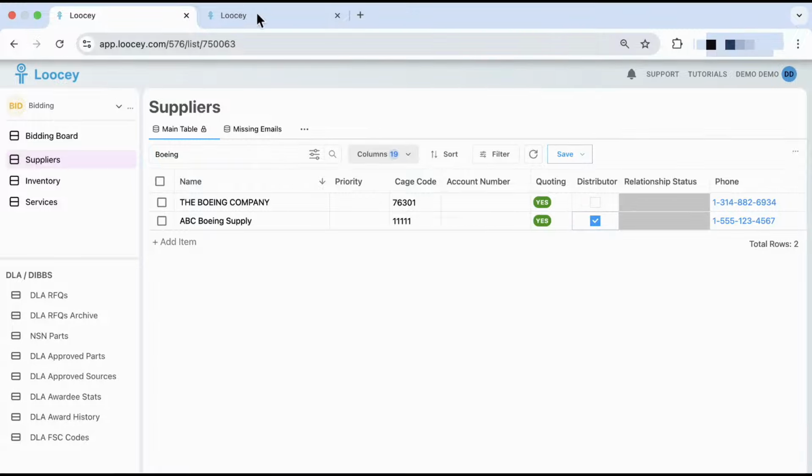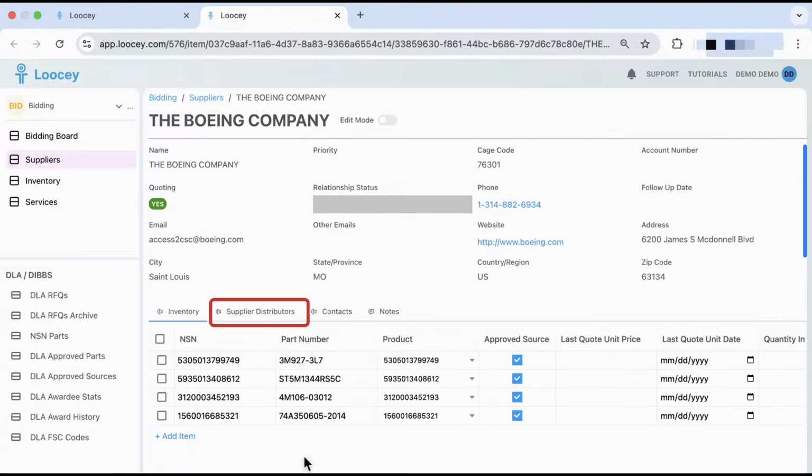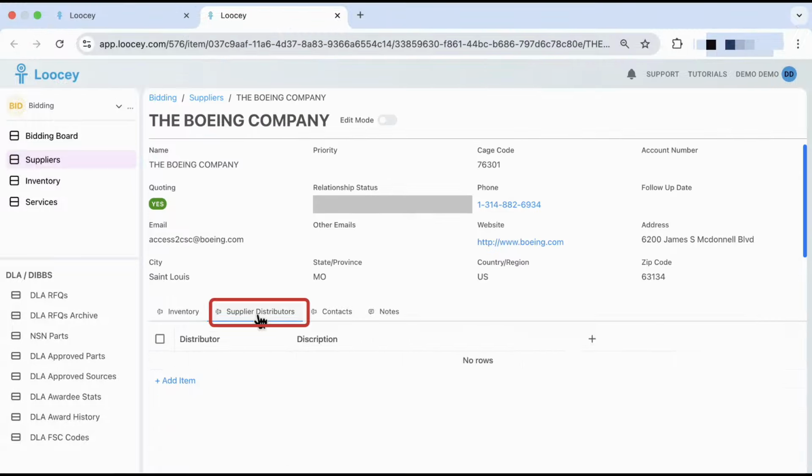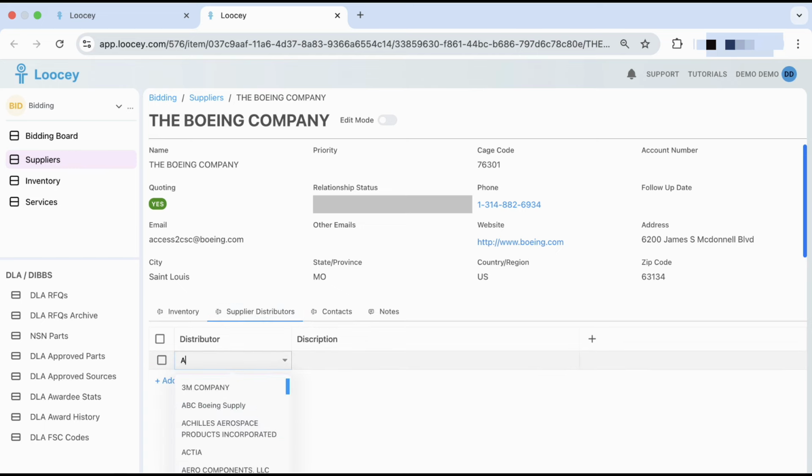Next, let's go to the second tab that we had opened earlier for the Boeing company details. Click on Supplier Distributors tab, click on Add Item. This will create a new line item. In the distributor column, start typing ABC Boeing. You should see the new supplier we had created earlier. Let's select that one. And for the description field, you can leave empty or make a comment as needed.